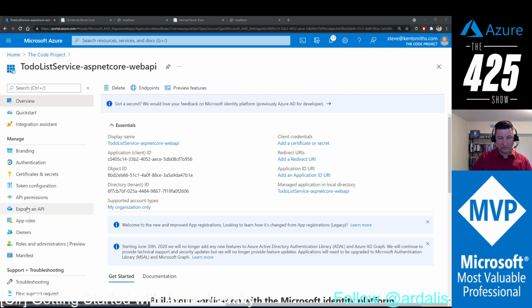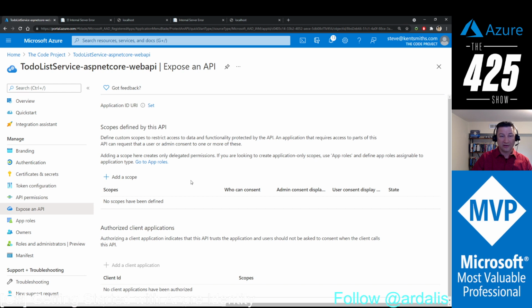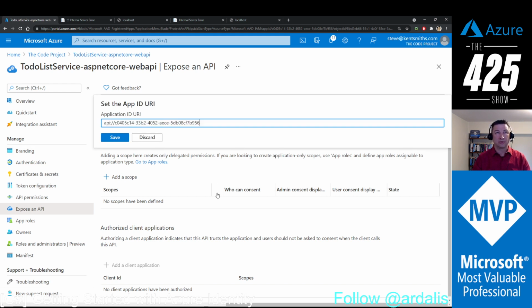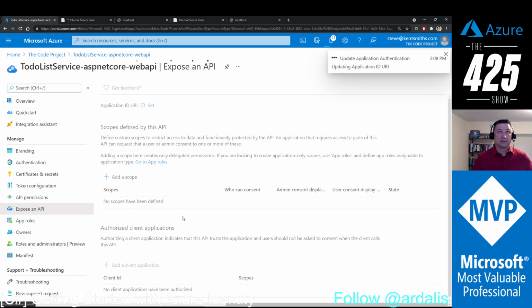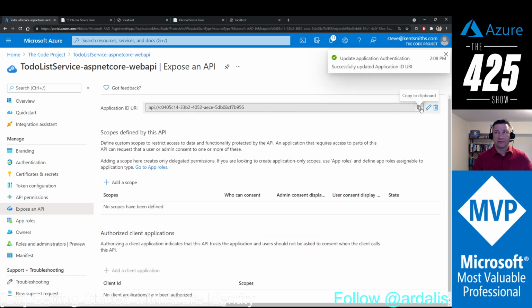So, expose an API, right? Got it. First thing you need to do is to declare a unique resource URI the clients will be using to obtain access tokens from this API. To declare a resource URI, follow the following steps. Select set next to application ID URI. Okay. Boom. For this sample, accept the proposed application ID URI by selecting save. Done. Alright, I have a feeling I'm going to need that somewhere, so I'll paste that into my notes.